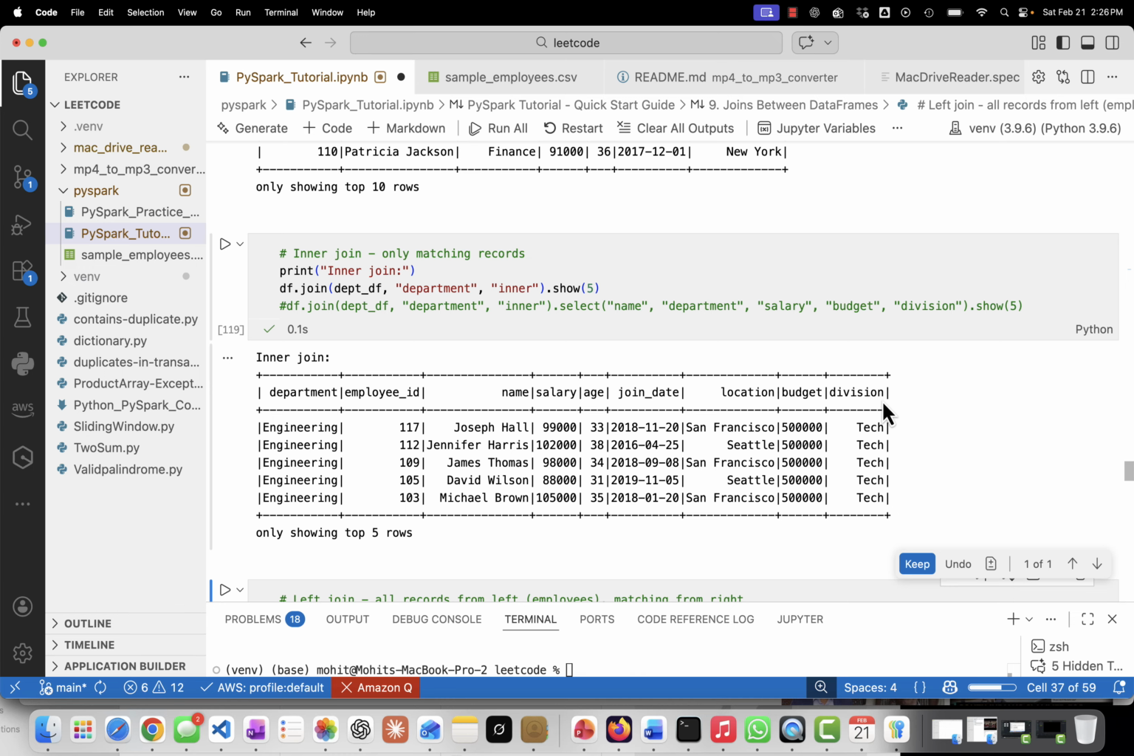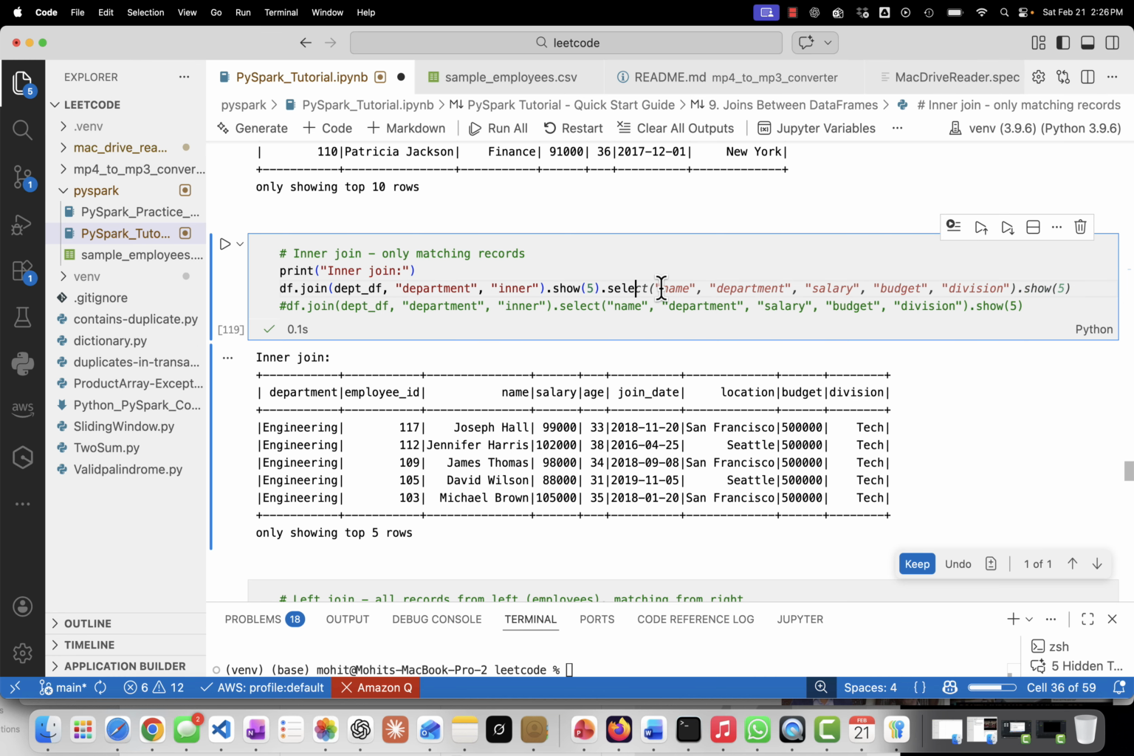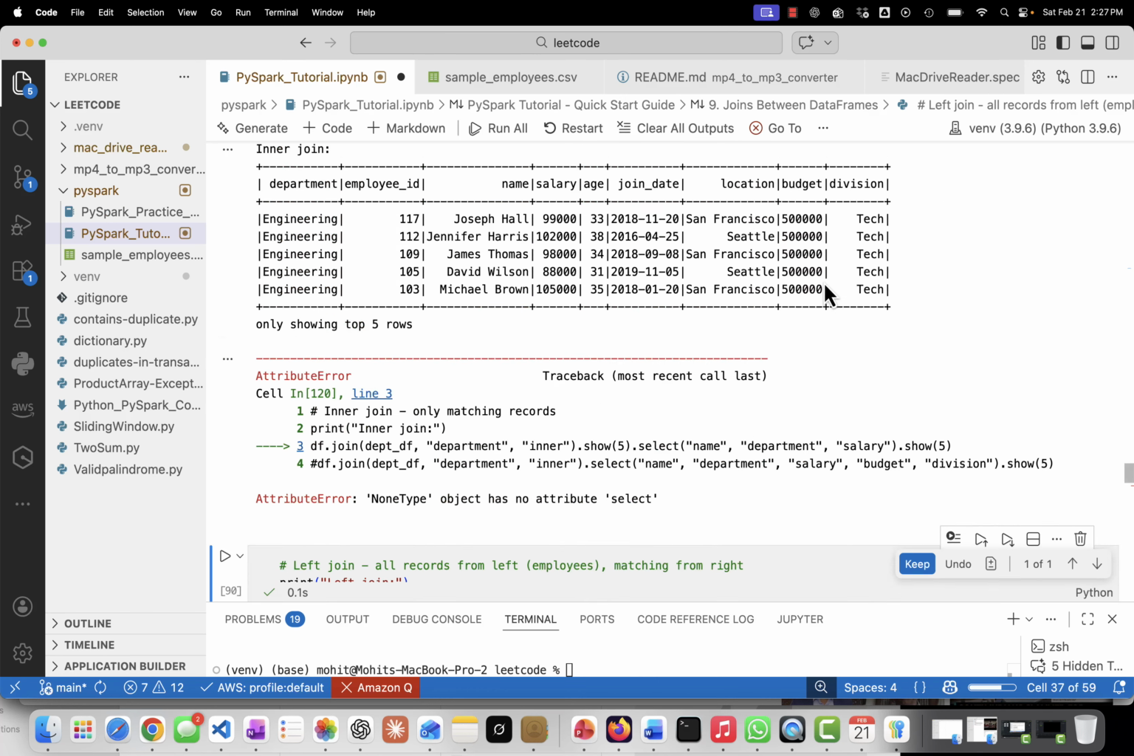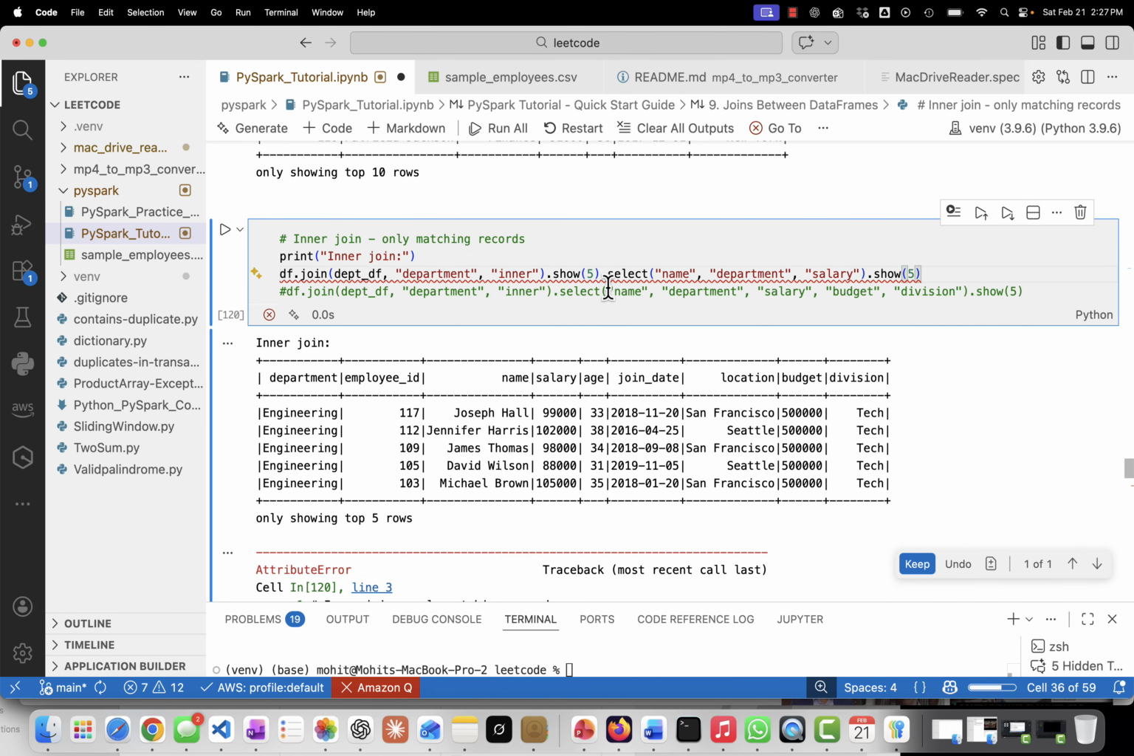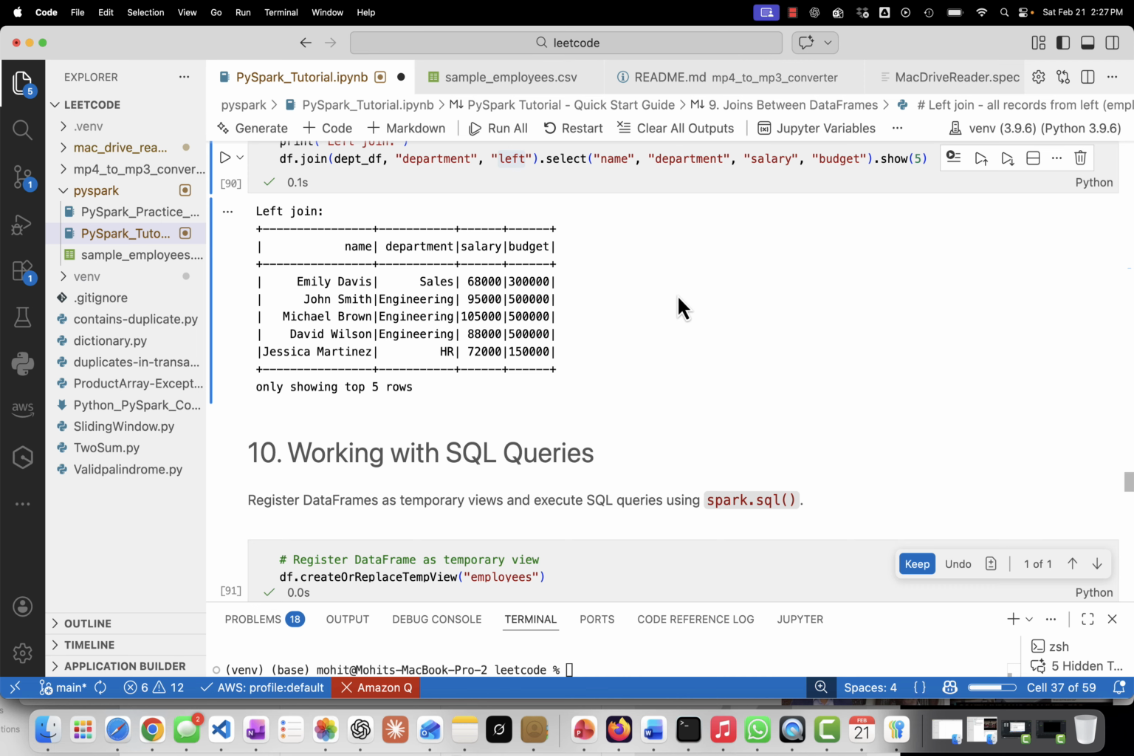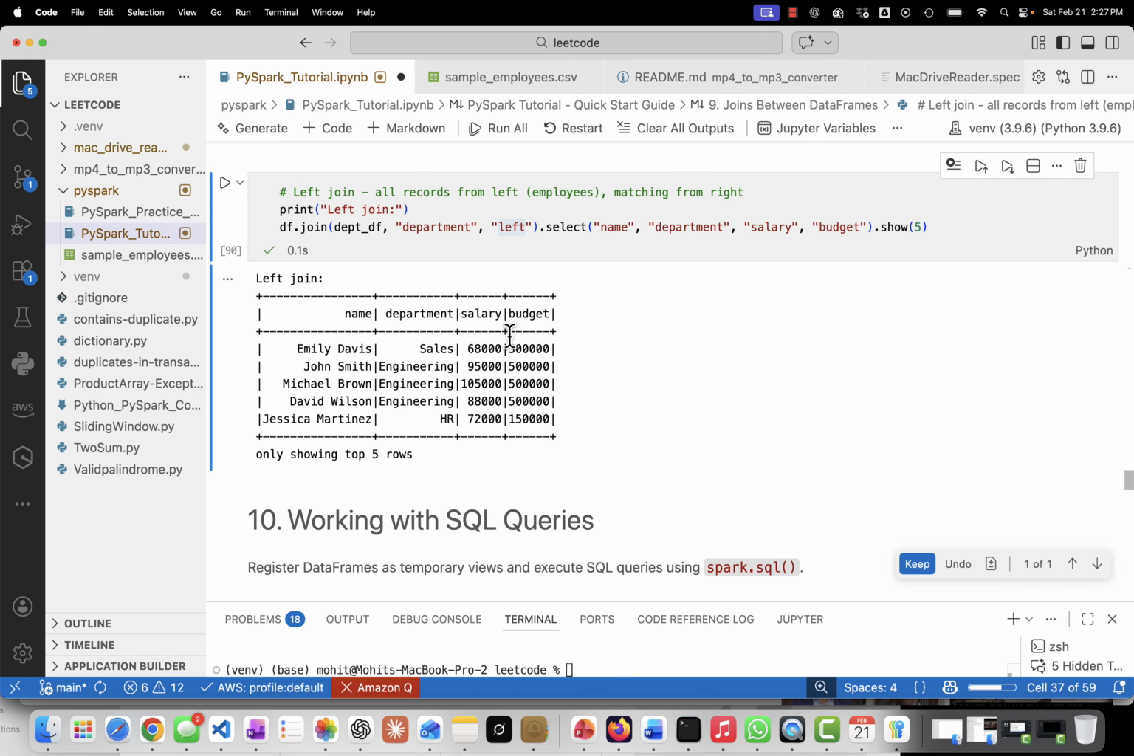Now you have the department, employee ID, name, salary, age, joining date, location, budget and division. Now if you want to select some particular columns, you can just put dot select here, and then whatever you want, name, department, salary. If you don't want budget and division, you can just remove them. Suppose I just want name, department and salary. Oh, we should not put the show 5 here. So you got name, department, salary and budget.